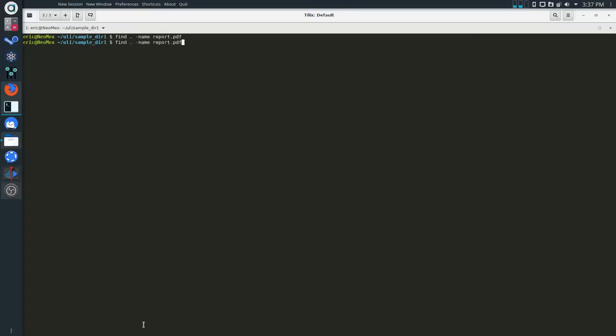So I'm going to run this command again, but instead of name, I'm going to use iname. Once I do this, we're able to find report.pdf once again. So this seems like the most common kind of use case because it's quite common for me to forget what exactly I was capitalizing. Maybe I was doing camel case and then I forgot about it later on. Who knows? So here is how I recommend you use find. I recommend you use it with iname, which ignores case and does a name match.